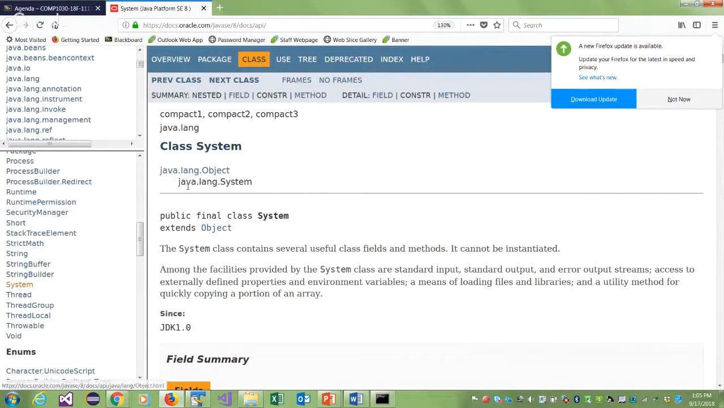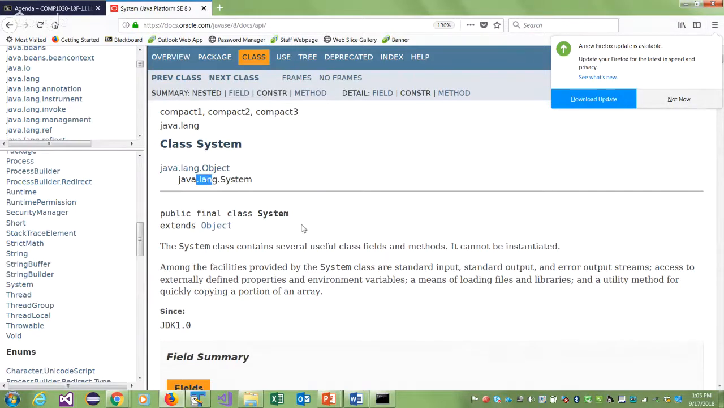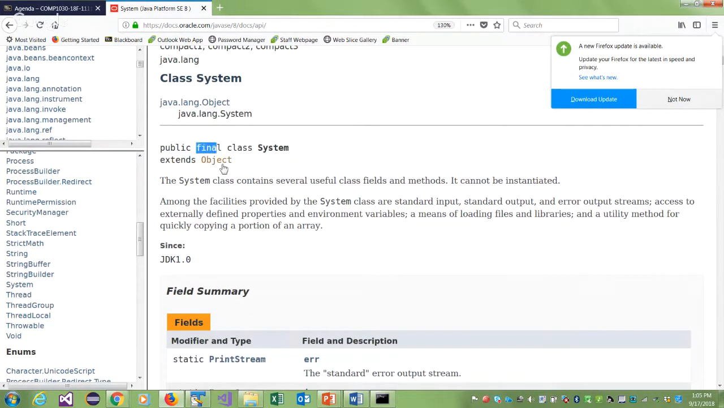It's telling me, oh, I belong to the package called lang, and it's a final class, cannot be changed, extends the Object. Object class is the, I'll use mother because I'm a lady, right? The Object class is the mother of all classes in Java. You'll say, do we need a mother? Yes, because we need inheritance, right? Something comes from something.